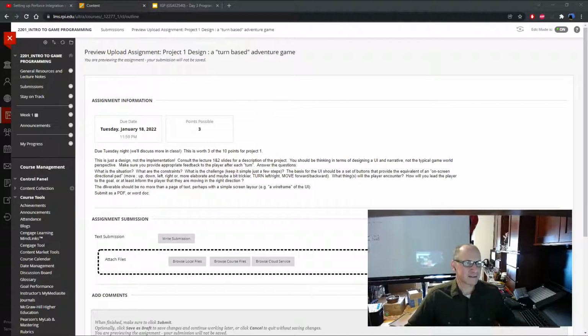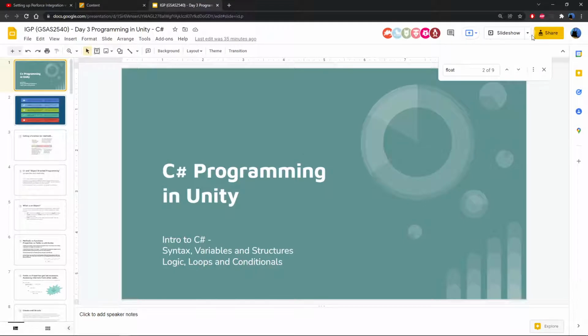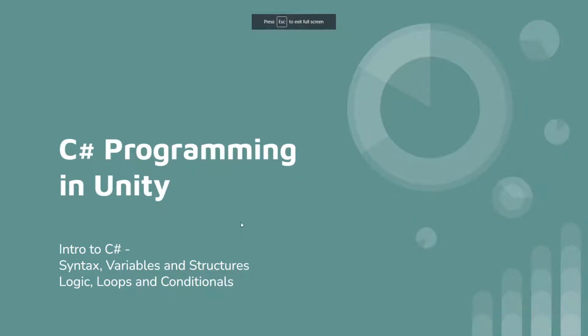All right, so let's go back, and now I'll go back to the unblemished version, and we will talk about C# programming in Unity. All right, we're going to save visual programming for a little bit later, so we're going to stress the traditional C# version of it.